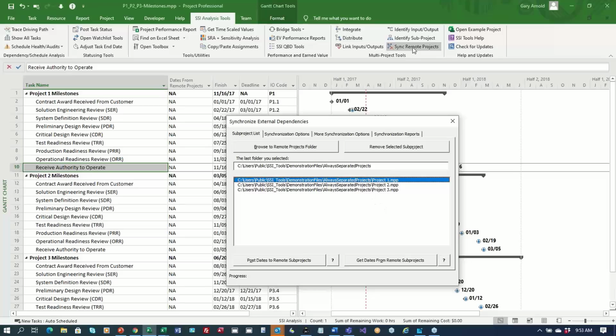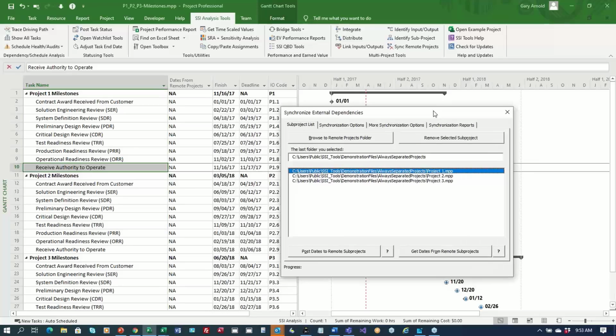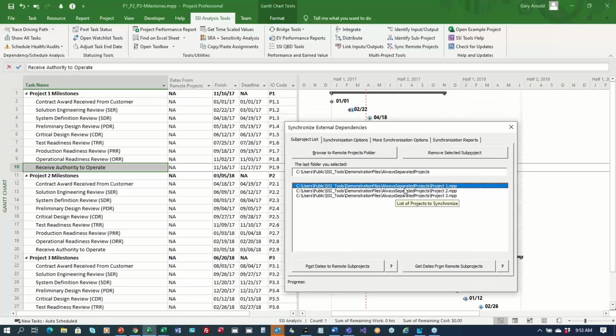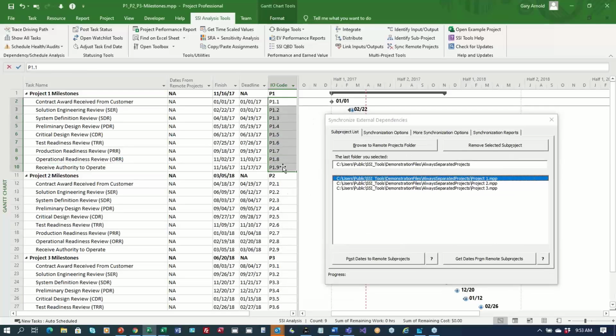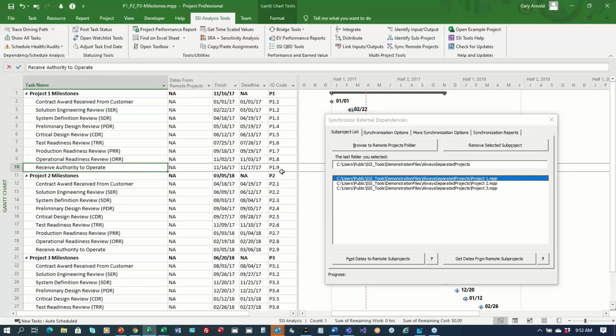So I opened up the tool called Sync Remote Projects, and I'm going to open up each of those projects, look for these dates, look for these milestones based on this code that I put in here. Everybody's got this special code, so P1.1 tracks to contract award received from the customer. P1.9 tracks to receive authority to operate. And the detailed project has the same code for the corresponding milestone.